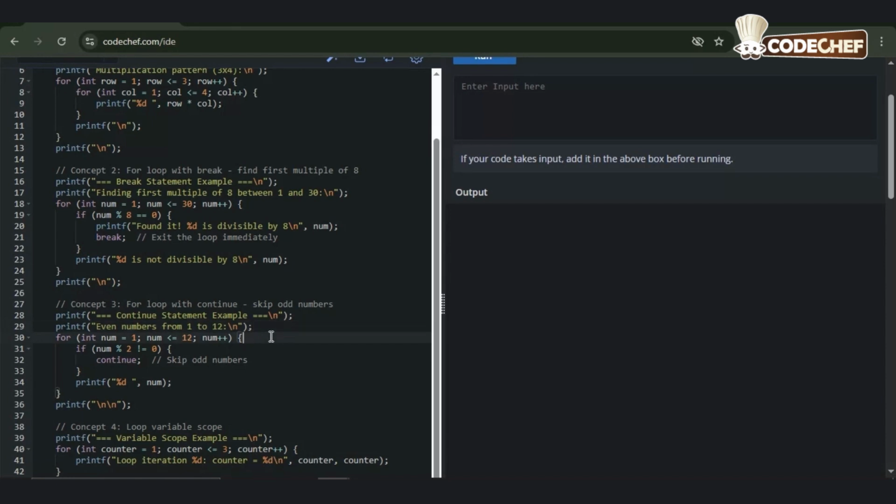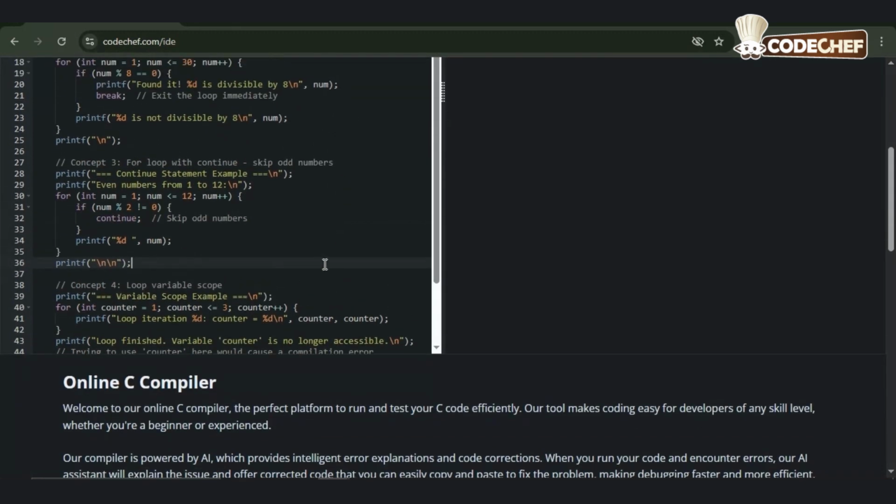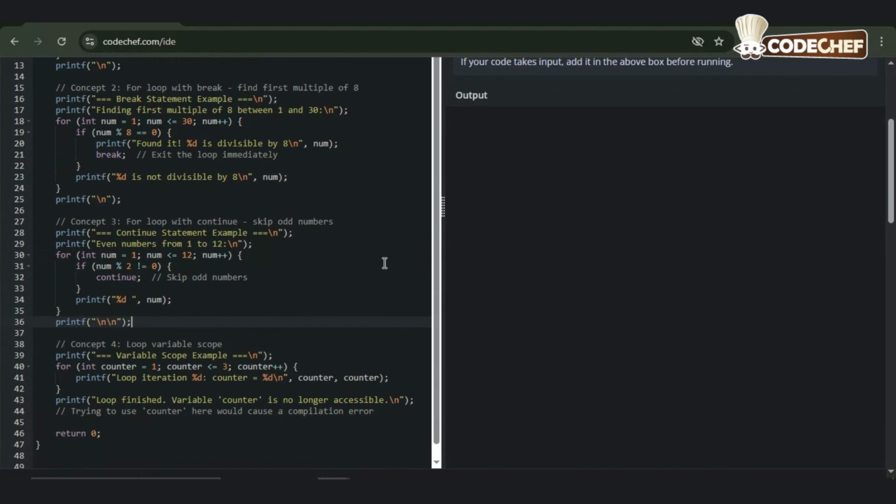So if the number is odd, continue skips the rest of the iteration, specifically the printf statement below. So odd numbers are never printed. When the number is even, we reach the printf and display it.